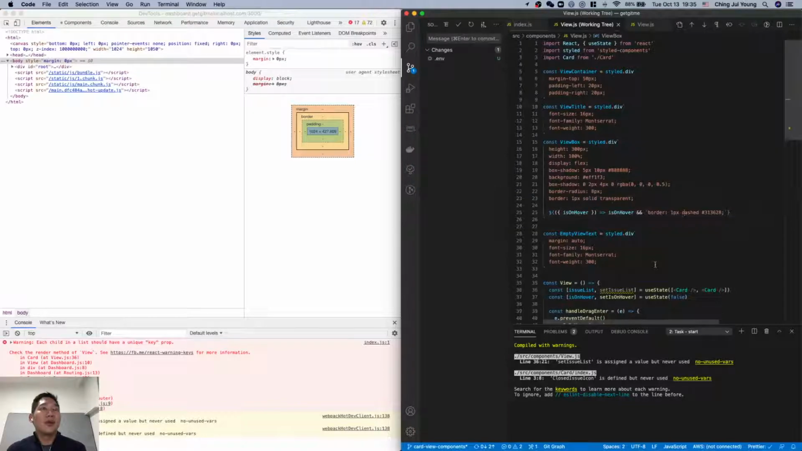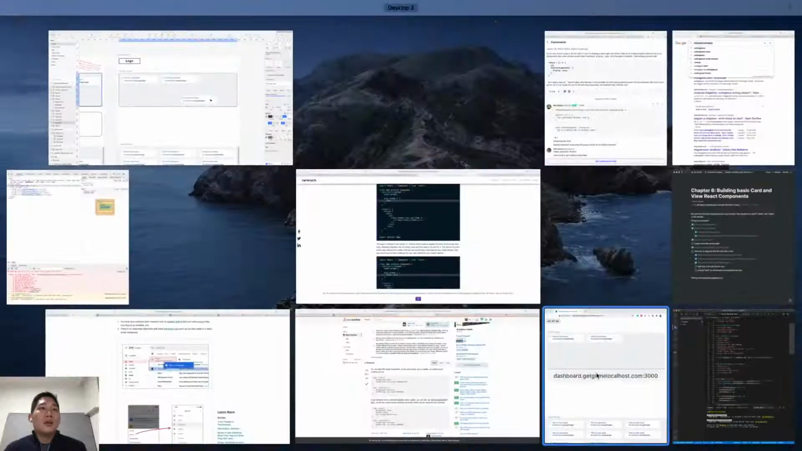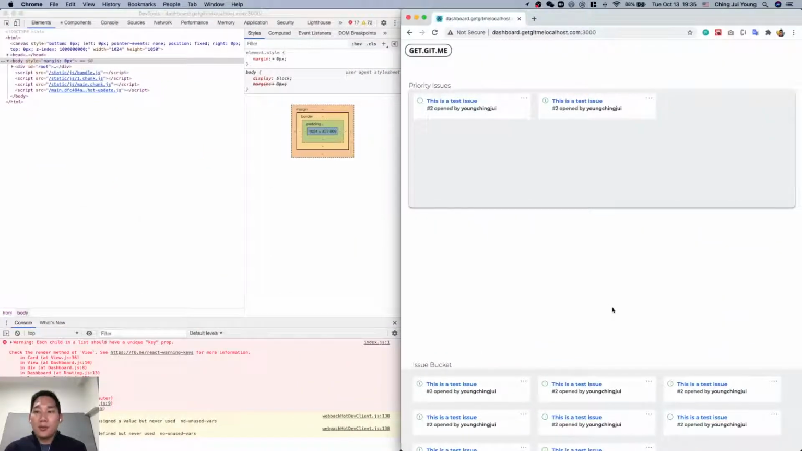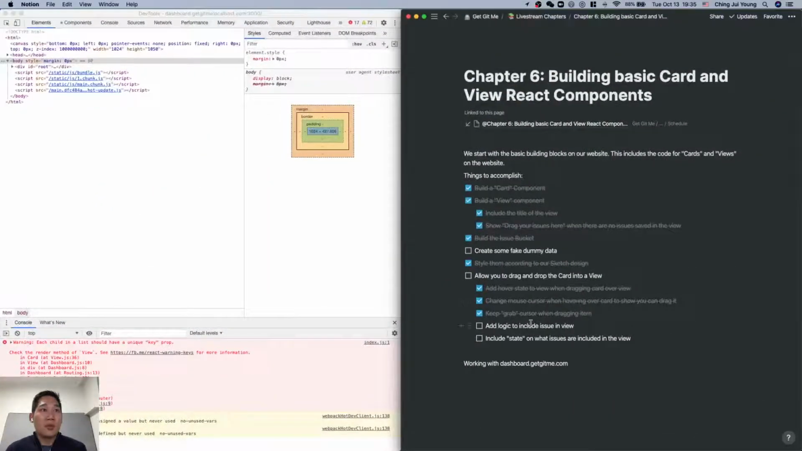Okay, good. I think we're going to stop here, and we still have quite a bit to do. We still need to add some more logic. We need to first create some fake dummy data, and then figure out how we're going to work this dummy data in the views, and then we can continue working on these two here after we're done with that.